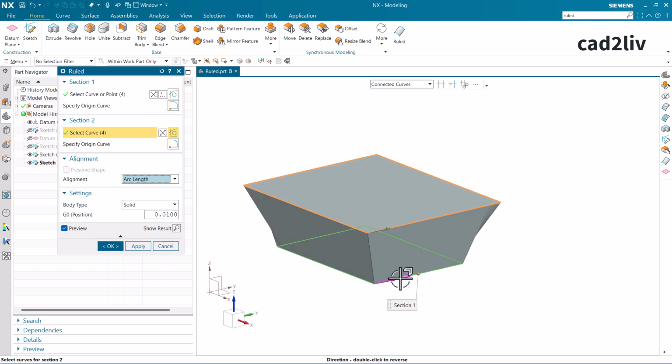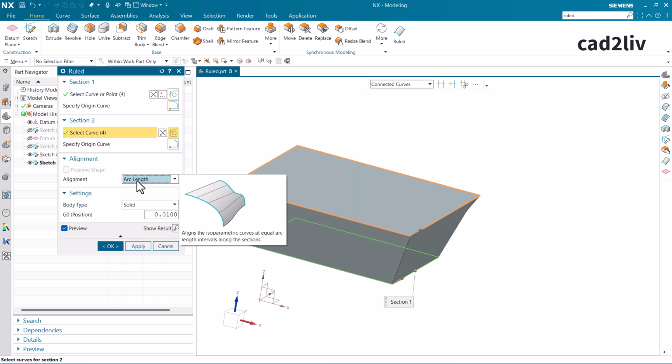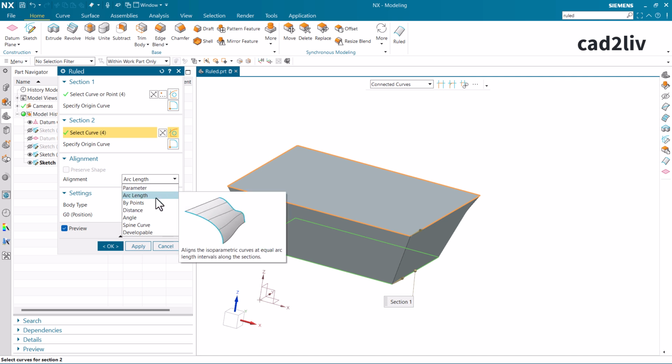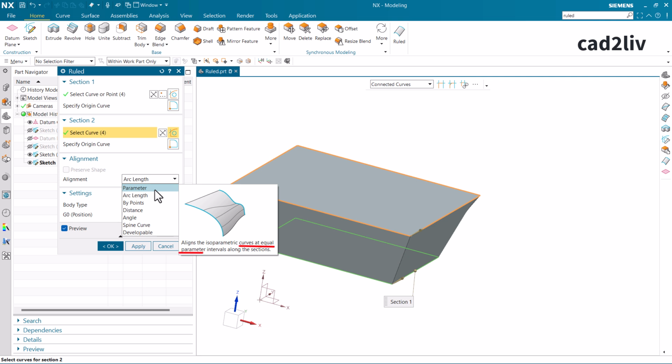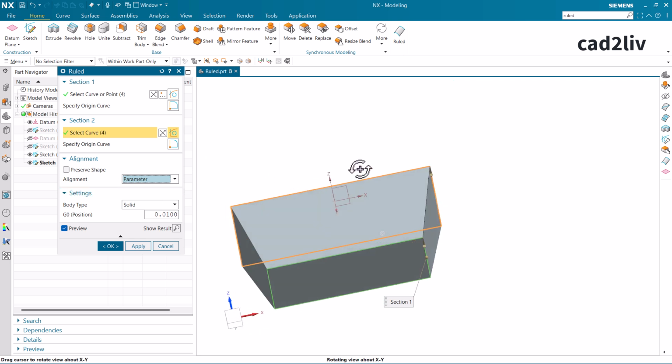So have the basic criteria for the selection. For section 1, I have selected this line. So make sure to select section 2 from this line, which comes directly parallel to the other section. Now here we have the options such as arc length. Basically these are related to the isoparametric curve. You can see here it aligns the isoparametric curve at equal arc length intervals along the section. And same here with the parameter, but the difference is that it is at equal parameters. So it's all up to you what you want to use.